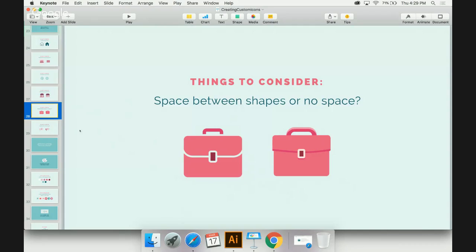Are you going to leave space between your shapes? Or are you not going to leave any space between your shapes? So here you can see that these shapes aren't connected. There's space in between each one of these individual shapes that make up the briefcase. But here, all the shapes are connected and they touch. There's no negative space in between all of the shapes. Something as simple as that can make an icon set look disconnected or less cohesive. So think about that as you're designing your icon set.